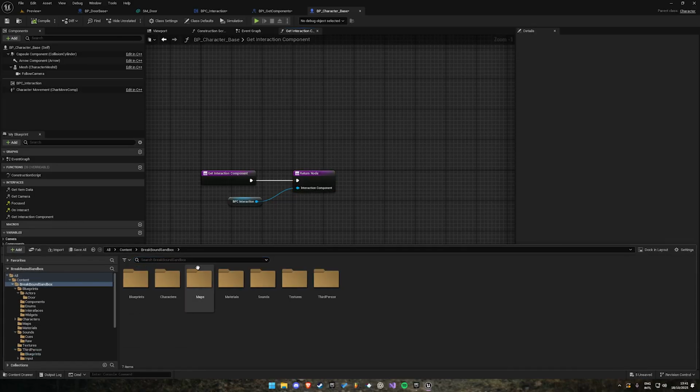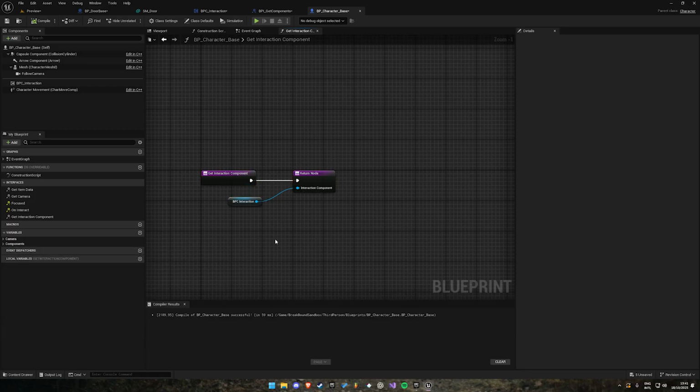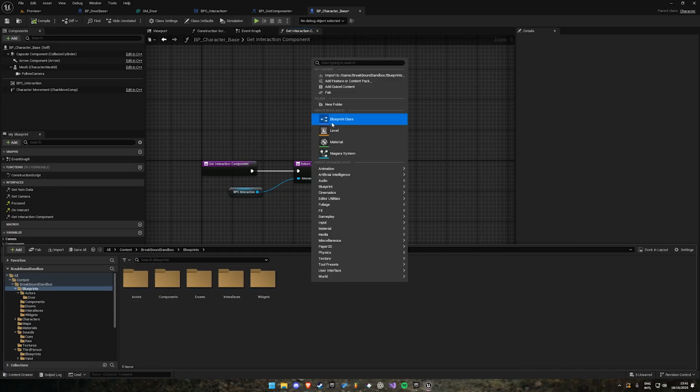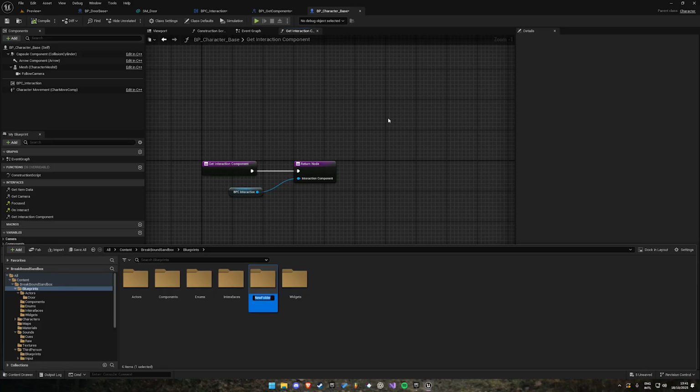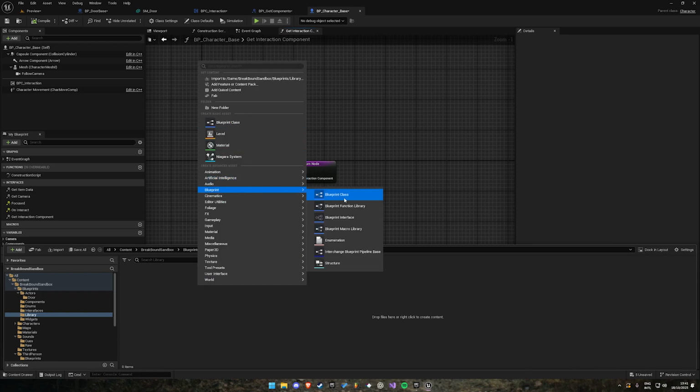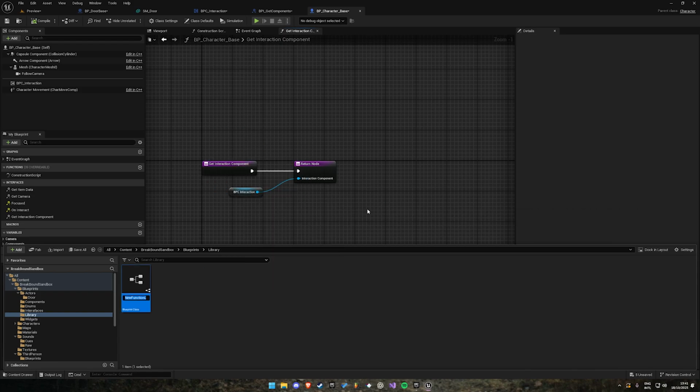So to make this easier for us, we're going to make a function library where we're going to add a function that retrieves this from the player. So to keep the logic good, we're going to go back to blueprints, your widget interfaces, and we're going to make a new folder called library. I'm going to right click blueprints, blueprint function library. I'm going to call it BFL underscore library. I'm going to open it.